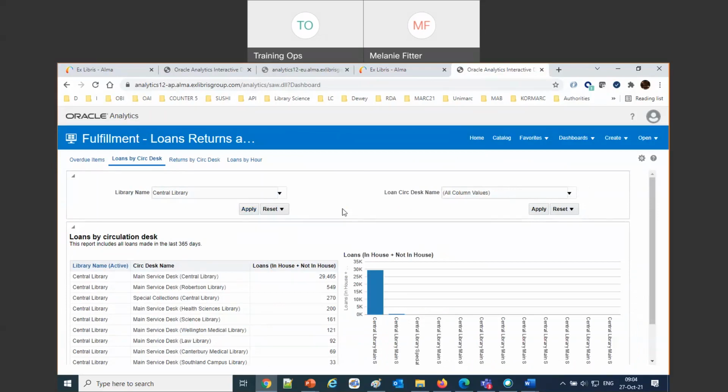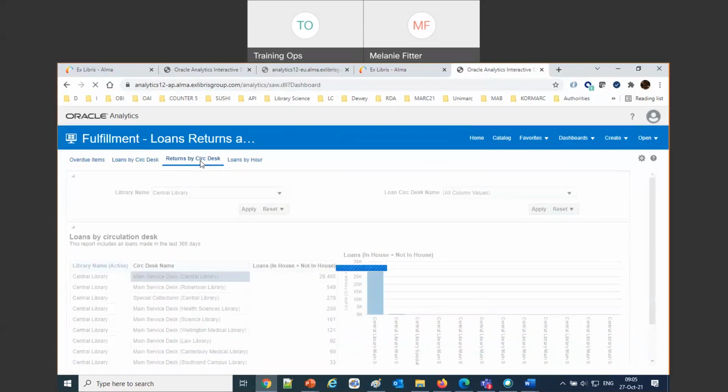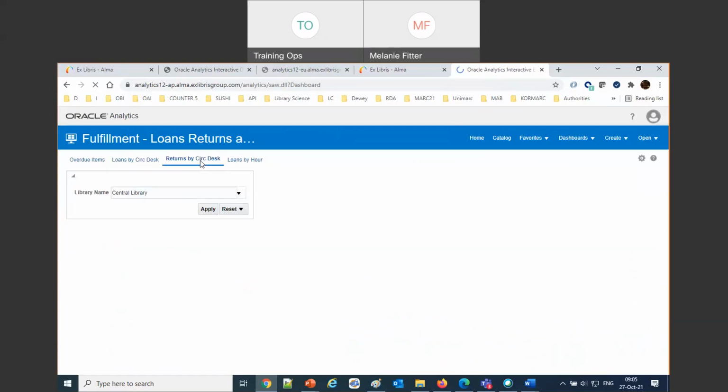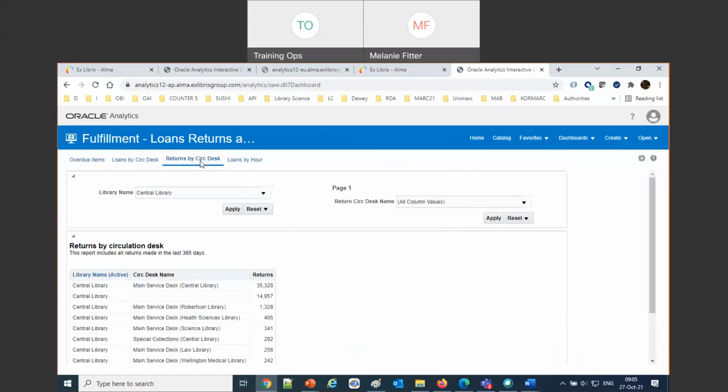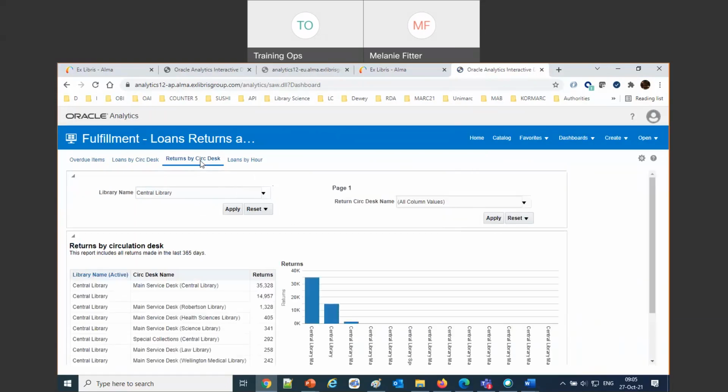And this is the classic bar graph that they call a long tail. So the vast majority are all at the main service desk. And then there's a couple small amounts at all of the others. Then we've got returns by the circulation desk. Now this is useful, the returns by the circulation desk, to know staffing, but we're going to talk more about staffing on the next one.